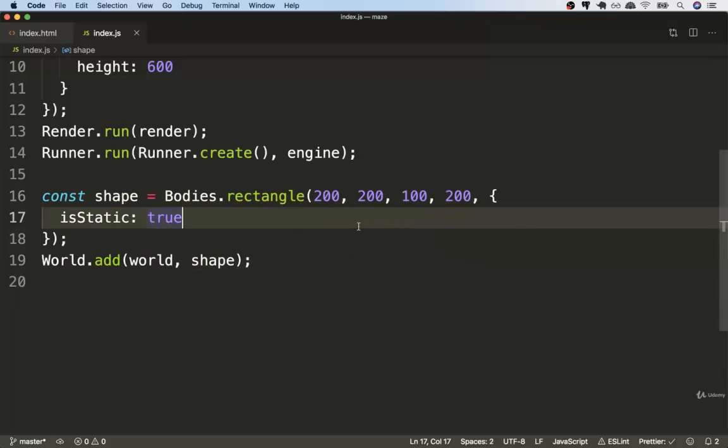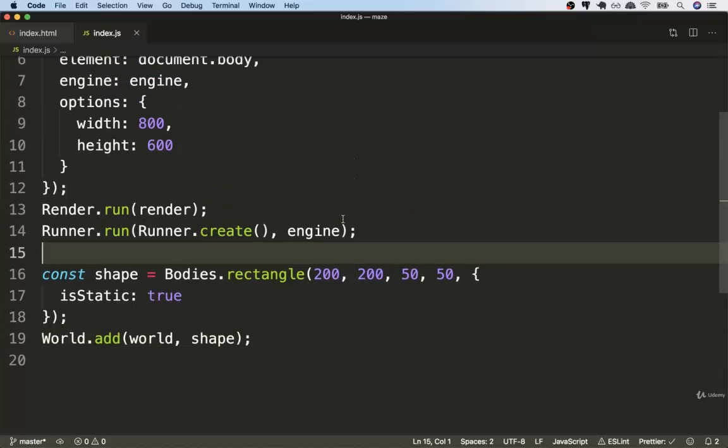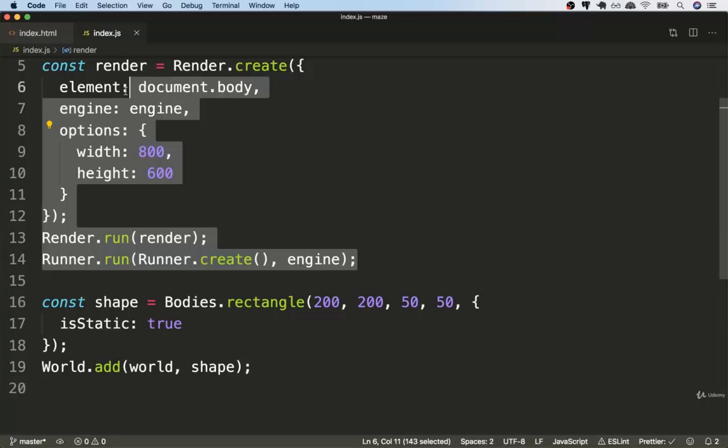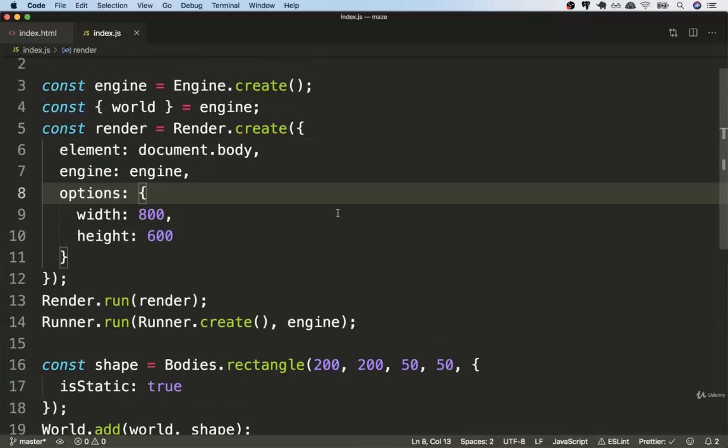Okay, so that's pretty much it. That is some of the very basics of Matter.js. Essentially, once again, everything that we wrote down to about line 14 or so is all boilerplate code, and we're not going to really change that stuff very often.